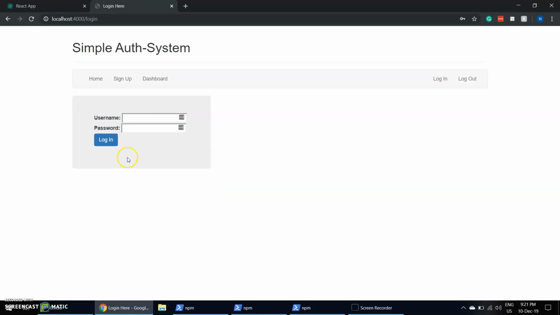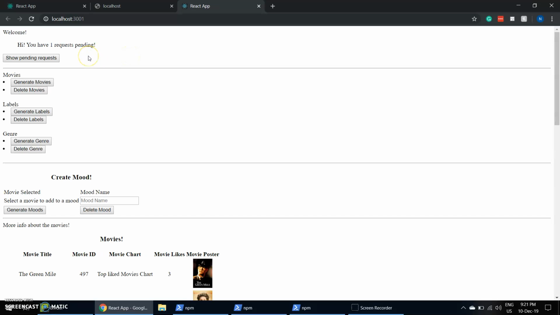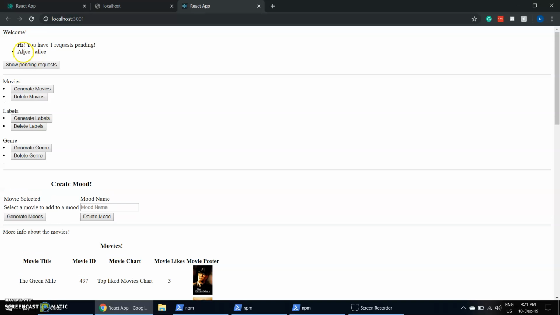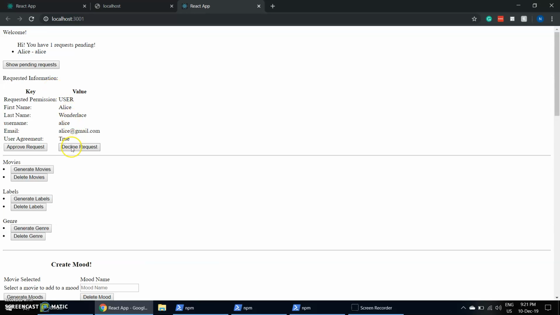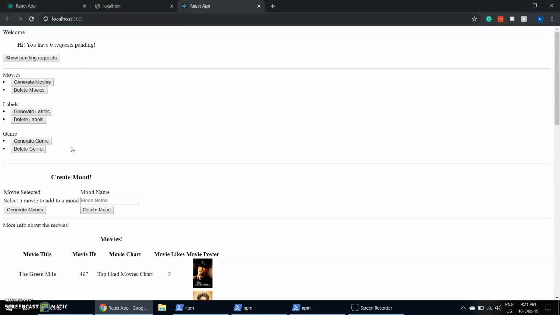Now the admin needs to approve it. So let's log in as admin. Okay, so as you can see, we have one pending request. Click on the button, show pending request, and you can see Alice. Let's reject Alice. This means the user has been deleted.